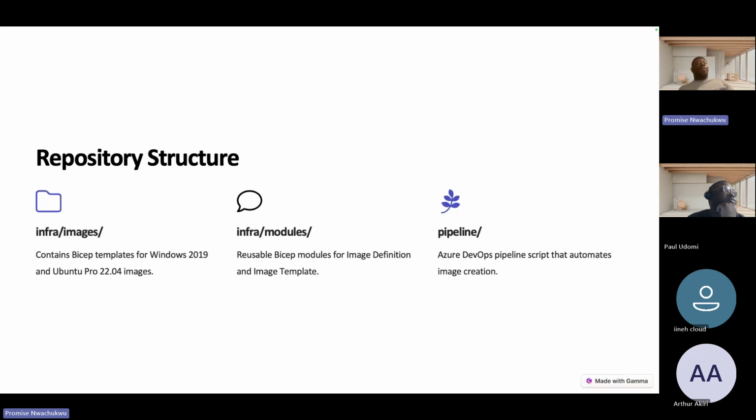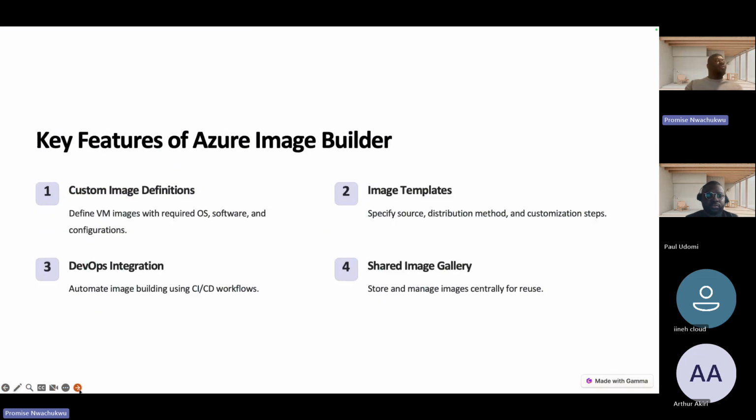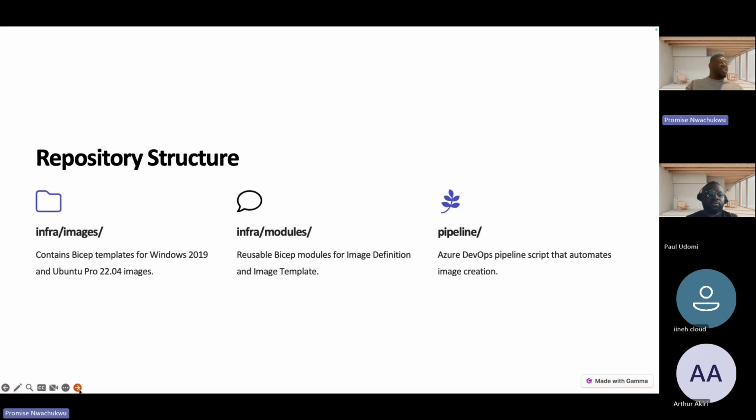And then on the pipeline side, you have the Azure DevOps pipeline script that automates the image creation. So all of this you are going to be seeing when we are actually doing the live demo for our images, right? All right. So now we've talked about, let me say, three major things, right? Why do you need the Azure Image Builder? What are the key features of the Azure Image Builder, and what the repository structure is like?